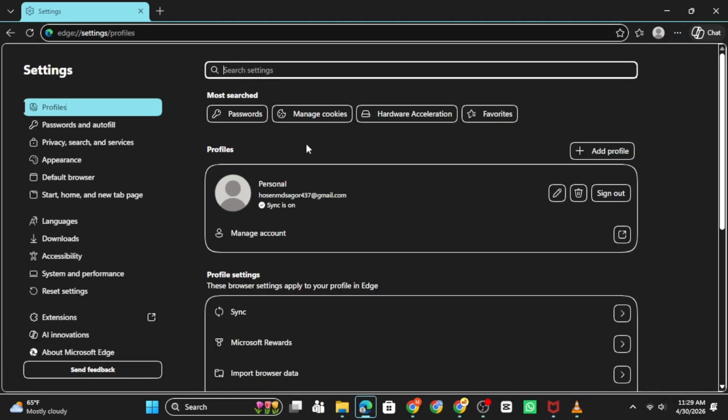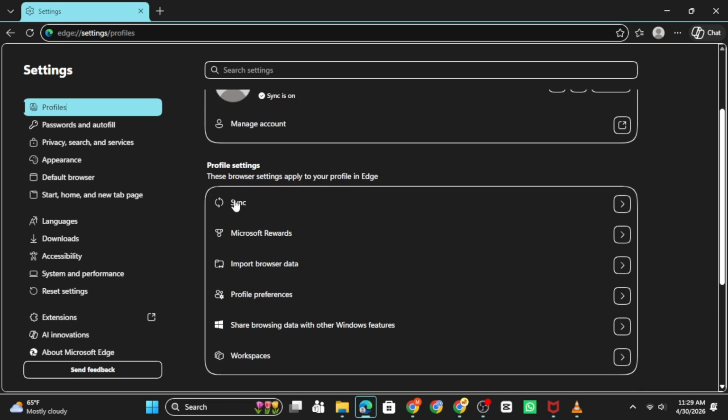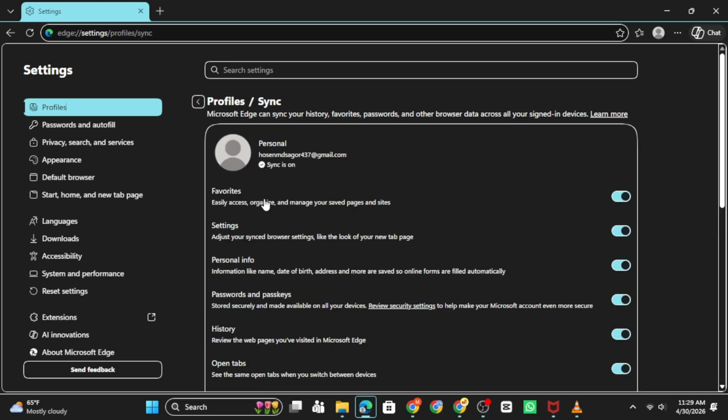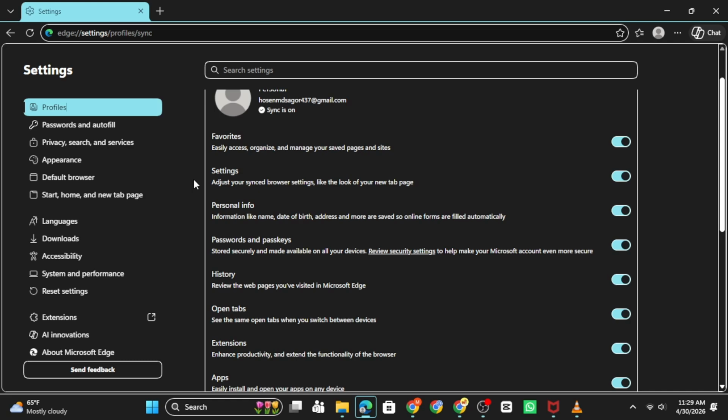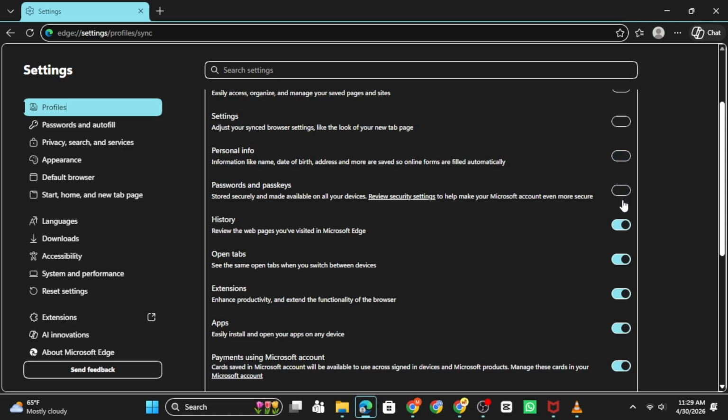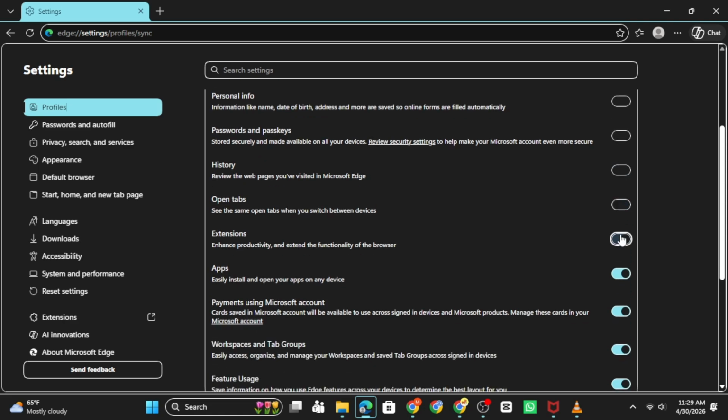In the Settings page, click on Profiles from the left sidebar. Here, you'll see your account information. Click on Sync to view all the data types currently being synced, such as favorites, settings, passwords, and more. To begin the process, turn off all sync options by toggling each one off. This disconnects your data from syncing across devices.